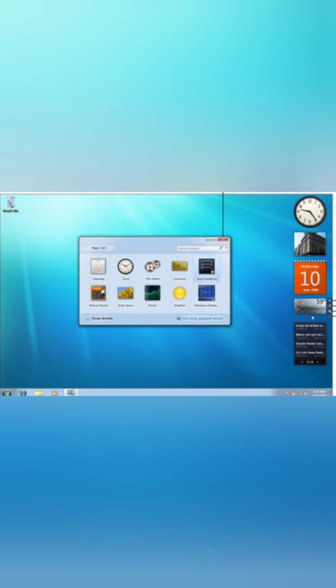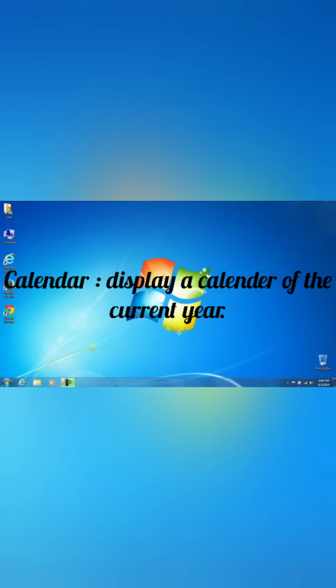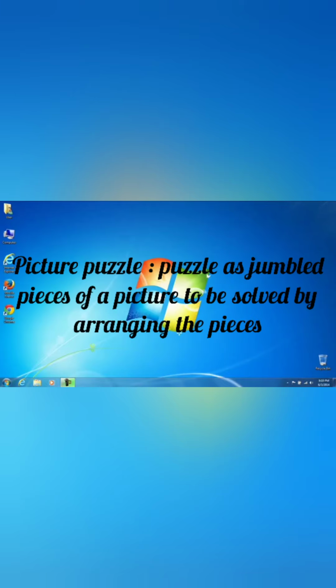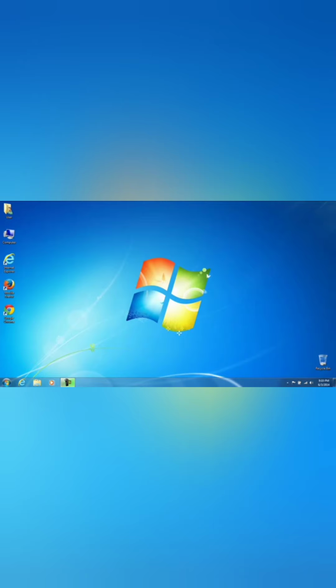Clock is used to display the current time. You can change the clock's design in Windows 7. Then calendar. Calendar displays the calendar of the current year. Next, picture puzzle. Jumbled pieces of a picture to be solved by arranging the pieces. See, picture puzzle is a game-like option. Next, weather. It displays the temperature and weather of the selected city. We can add more than one gadget on your desktop.